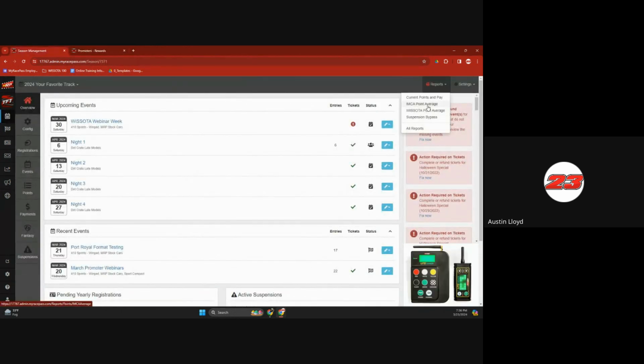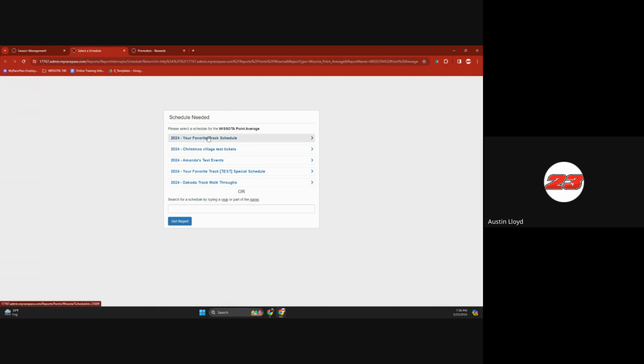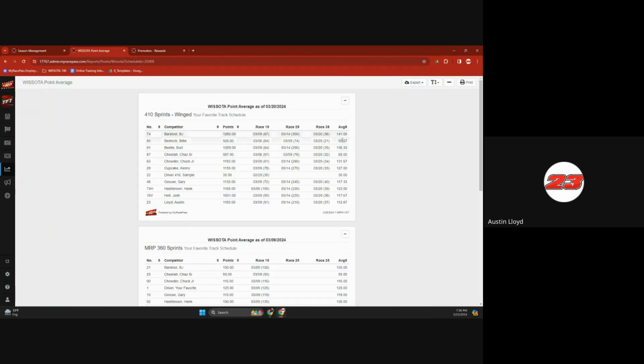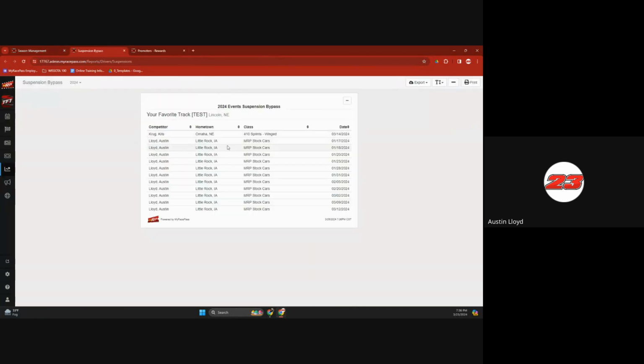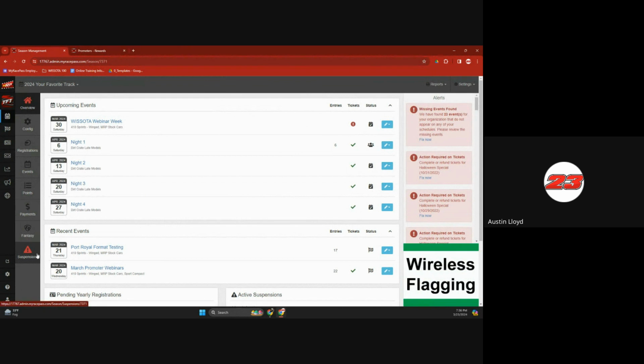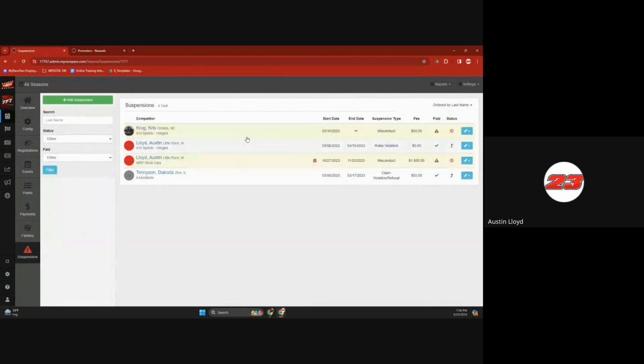Next up, I'll gloss over the WISSOTA point average report. Let's take a look at point averages as it has to do with the WISSOTA point average. When people start asking questions about point average, you can have access to the information immediately as you see fit. The suspension bypass report will show you the drivers who you have suspended as a racetrack who you have allowed to compete with the suspension. I did not talk about suspension management here. It has not really been rolled out completely. The interface is available. If you want to play with it, you can. There are still some bugs to be worked out in suspension management, but the suspension bypass report is part of that.